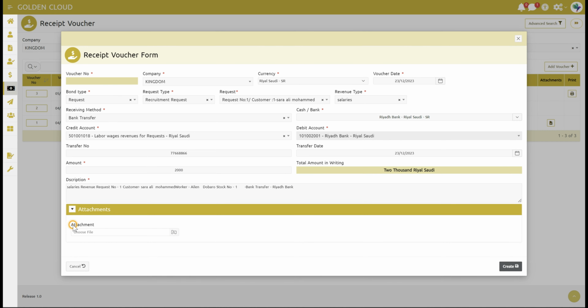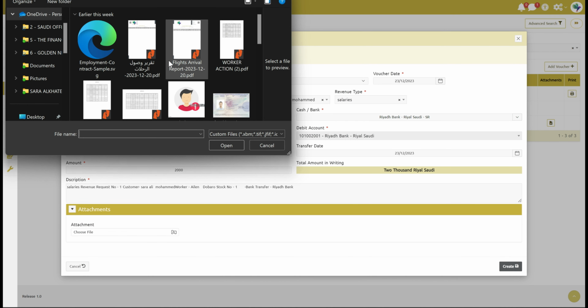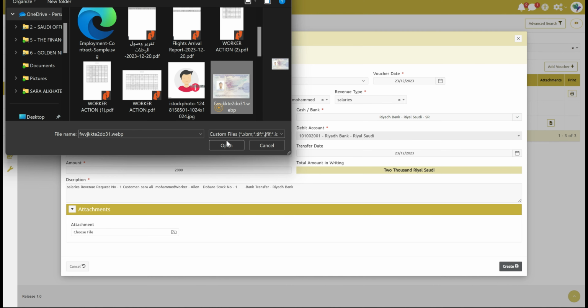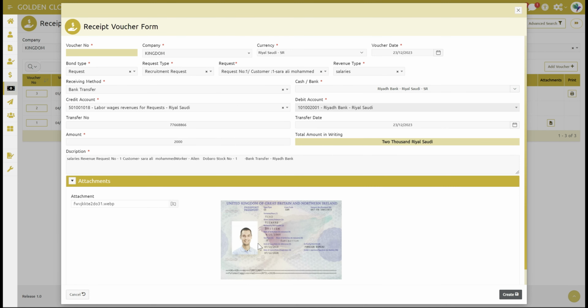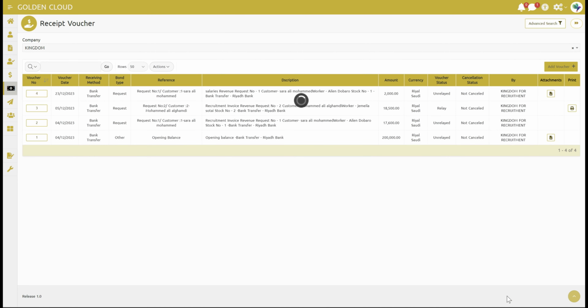And here we have the attachment part. If you want to upload the attachment, it's also easy. Just click on this field and upload whatever you want, if it's a picture or an image or anything. Afterwards, after finalizing and making sure that all this information is accurate, you can click on this create button to finalize the receipt voucher. Now you can see the new receipt voucher that we have added together, number 4, containing all the necessary information that we have uploaded.